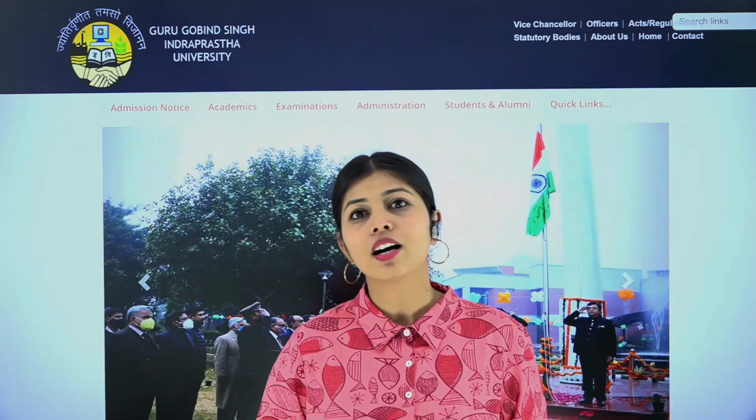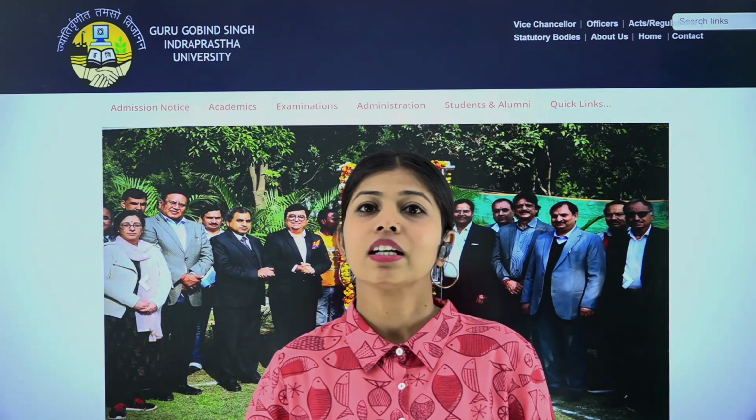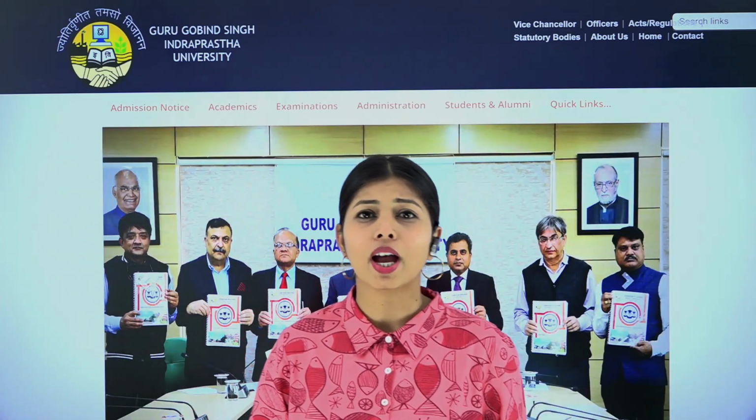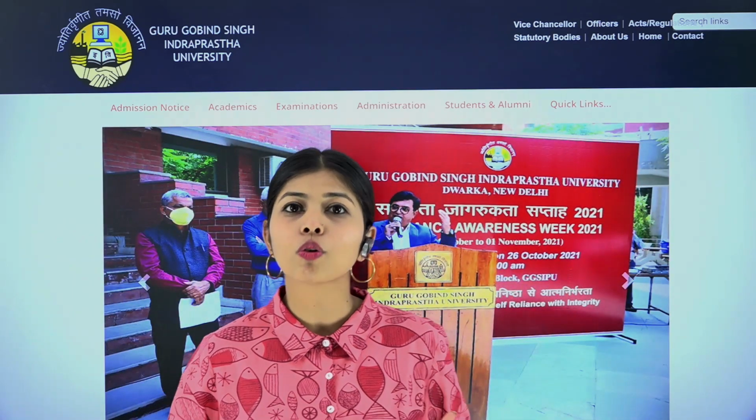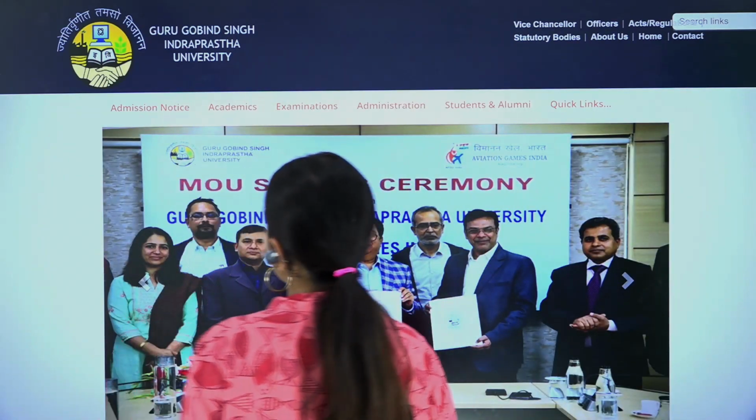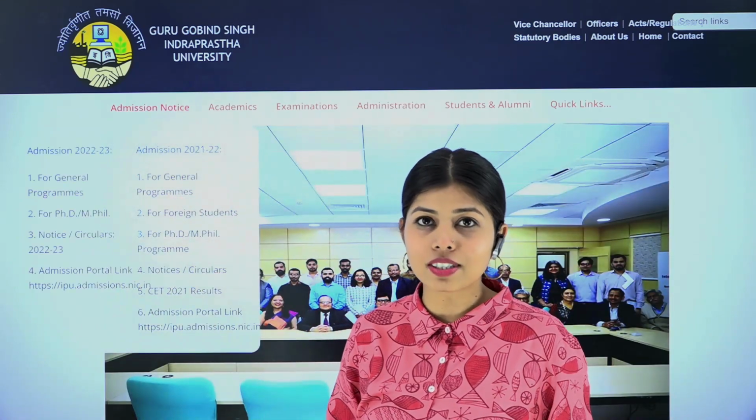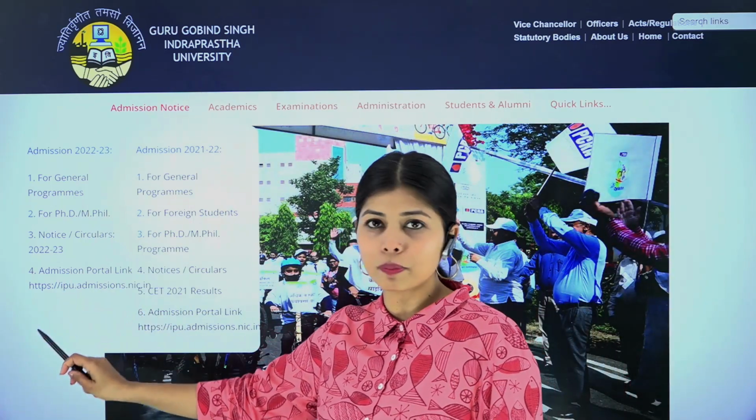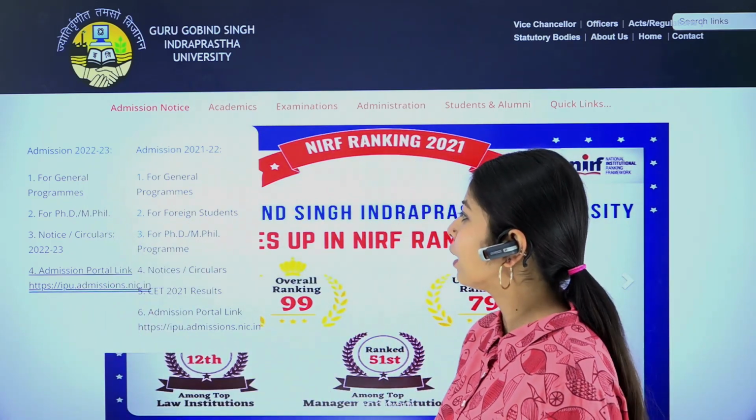So as you can see on the screen behind me, it is the official website of Indraprastha University. And obviously, it is very easy to access through the official website. From here, we are going to walk through the whole process of application and filling the application form. As you can see, the admission notice is the first step where you have to go after reaching the official site. The fourth column is the admission portal link. So directly you have to go through that link.